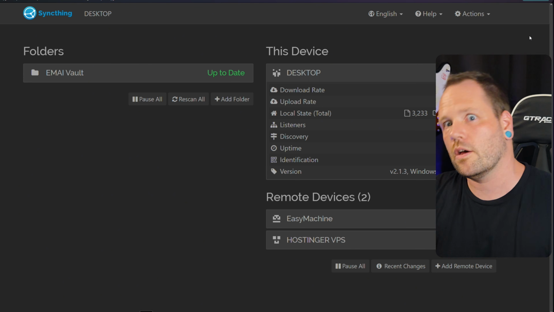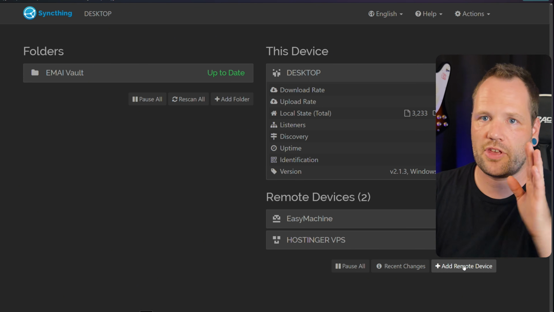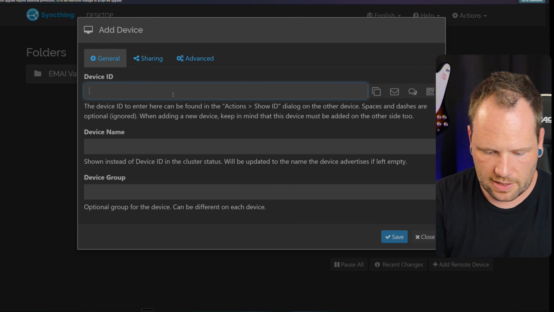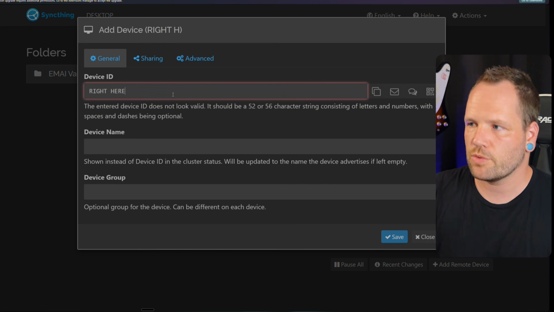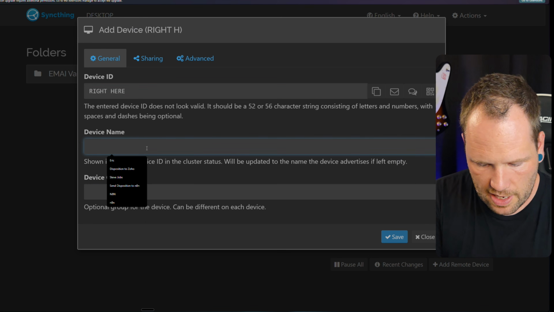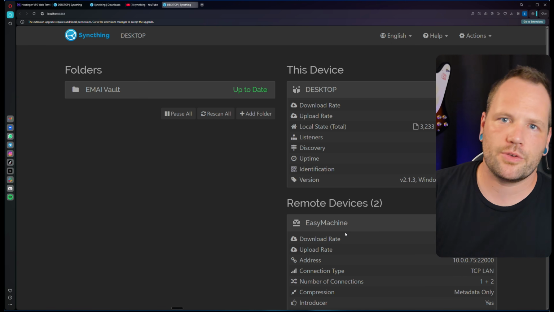On the other device, you're going to go down in the Syncthing GUI and click add remote device. You're going to paste your device ID right here. I'm not going to give you the real one, but you would copy and paste it from the device you want to connect to. You're going to give it a name and then go save. And that'll be added to your remote devices.